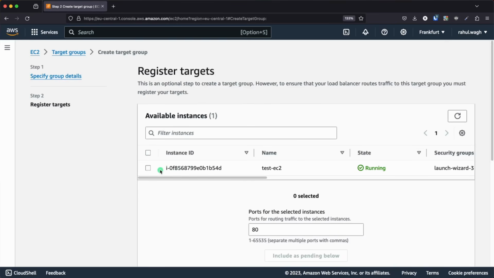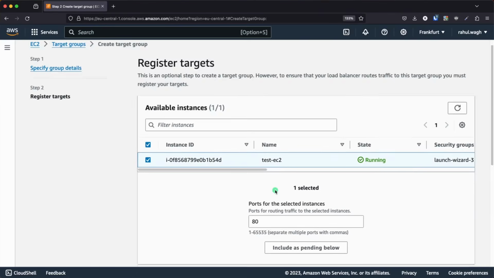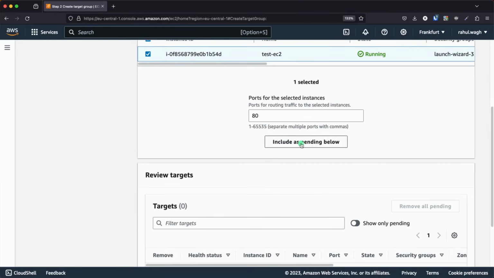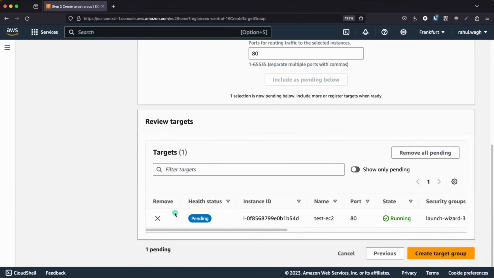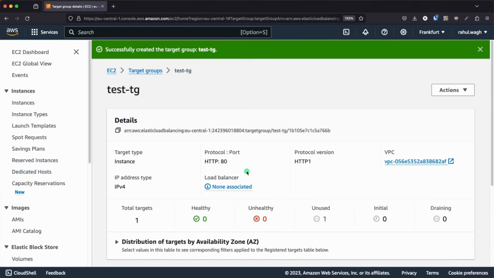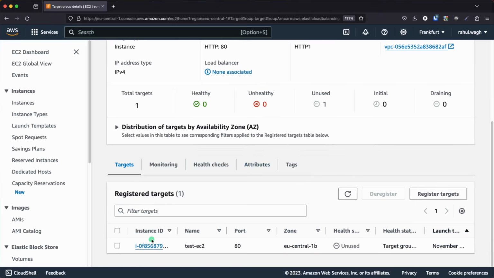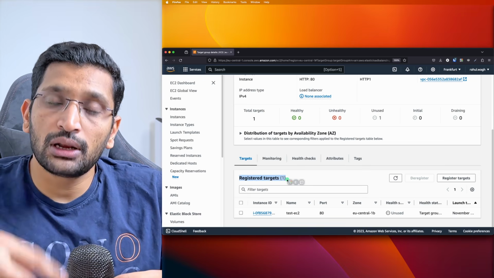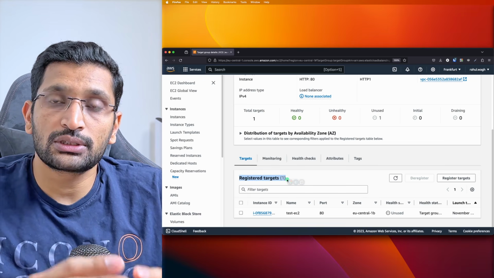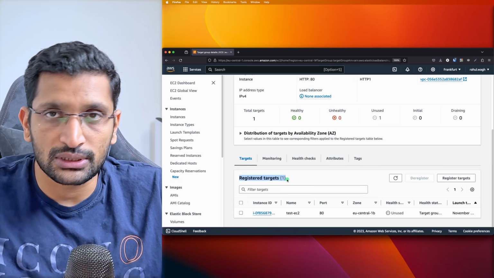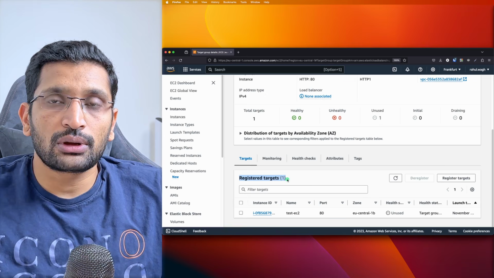And here you can see our instance. It is asking whether we would like to include this particular instance into our target group. So select that one, and click on include as pending below. Include that one over here, and after that create target group. Click on create target group, and here you can see our target group has been created and our instance has been added to this target group. For registered targets, as you can see, the count is 1, but if you create multiple EC2 instances, then you can follow the same procedure to add them. So that's all about our target group.